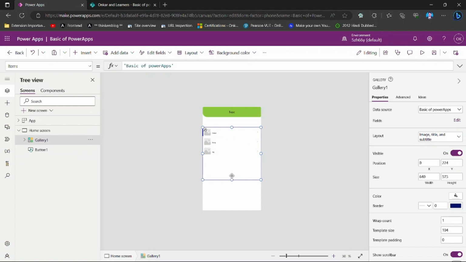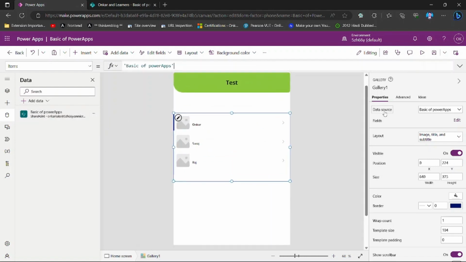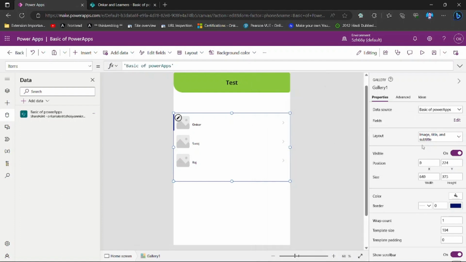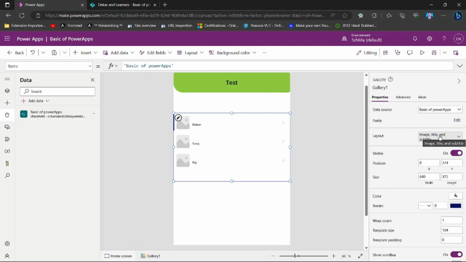Here in this gallery, or on the left side you can see the fourth tab, data source added successfully. The gallery is also added, data source basic Power Apps. Also edit the fields, the name, title. You can also select the layout of this gallery like image, title and subtitle. Currently it is image, title and subtitle.